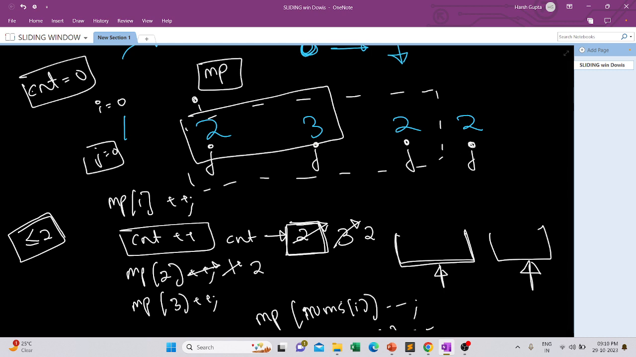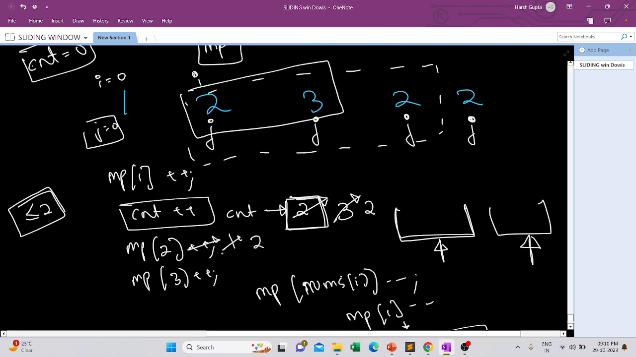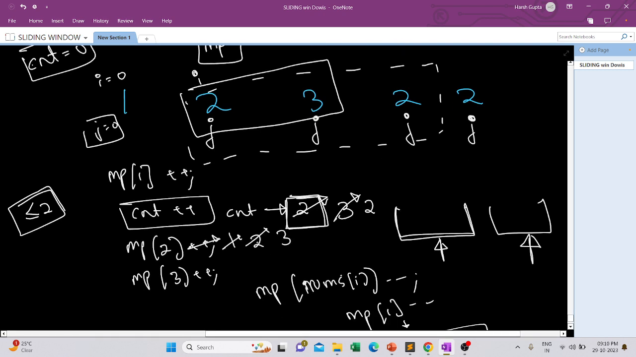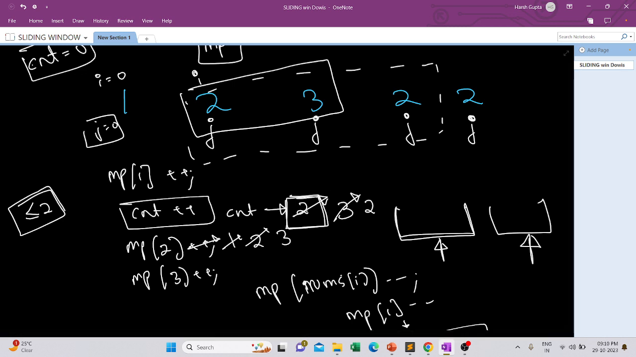Then we shift our j over here, and again we increase the frequency of 2. The frequency of 2 becomes 3, which is greater than 1. This means that it has occurred before also in this window. So yeah, we will not increase the count of unique elements, and this is also a valid window.